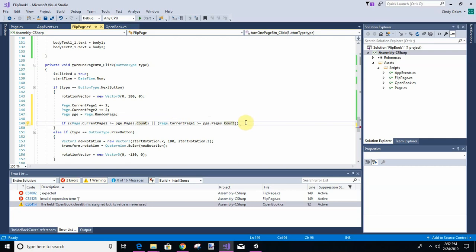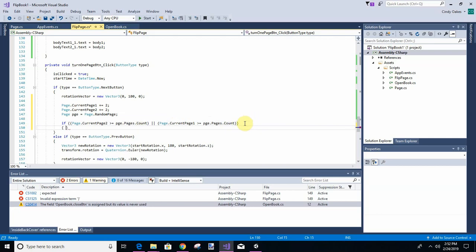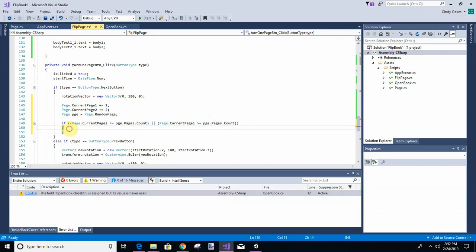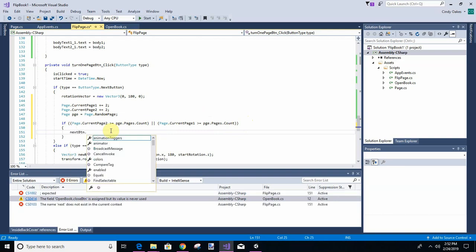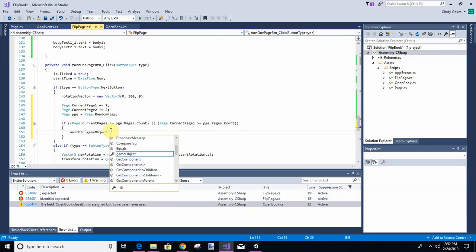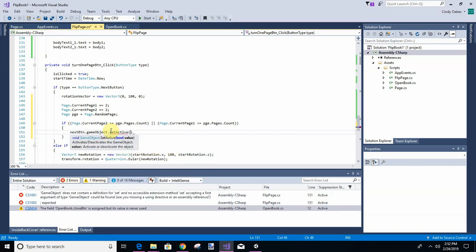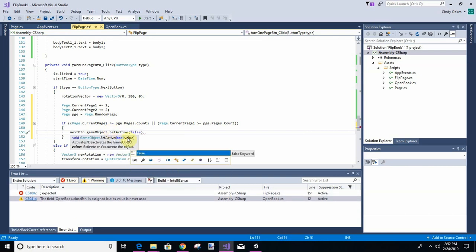then we're going to let that next button go. We're going to show it. Otherwise, we're not going to show it. Okay. So if the current page is less than the page count, then we don't want them clicking next. That's what I'm getting at. So we'll say next button game object set active false.